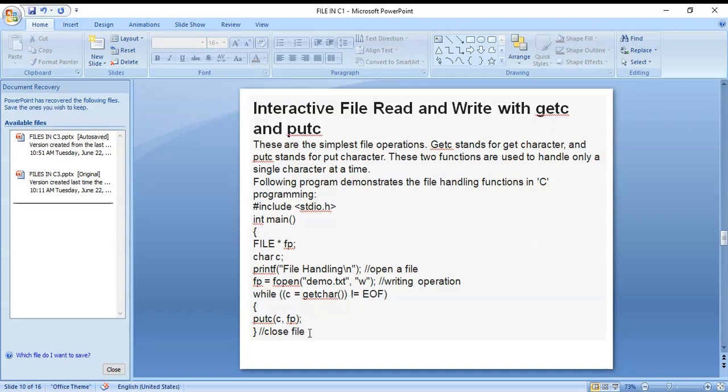These are the simplest file operations. getc stands for get character, and putc stands for put character. These two functions are used to handle only a single character at a time, reading or writing a single character. For reading or writing we use these two.